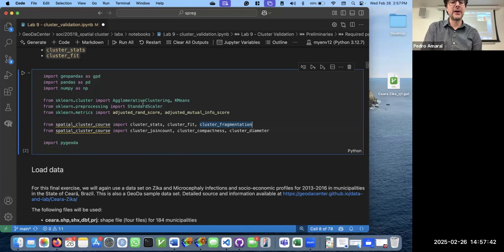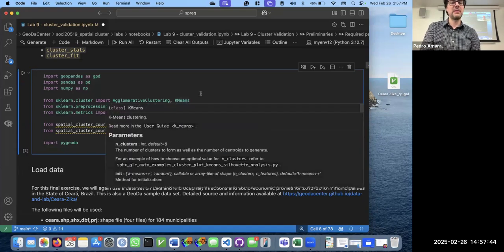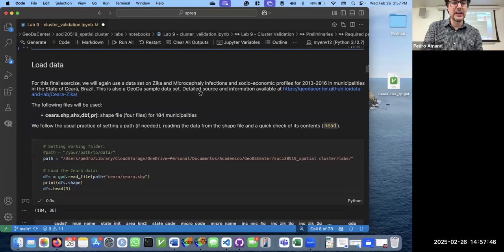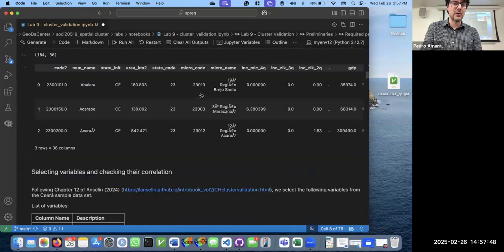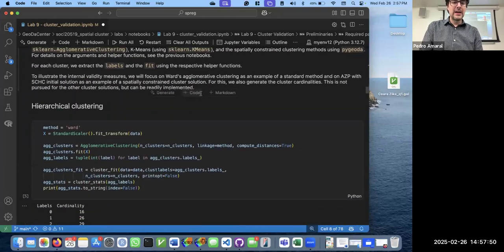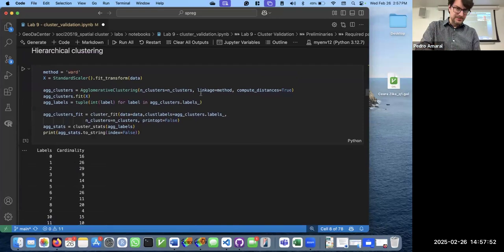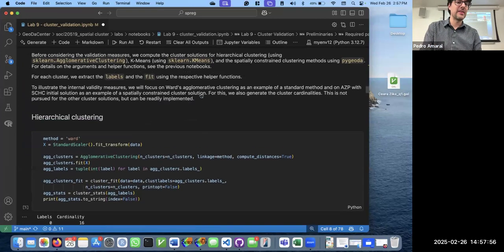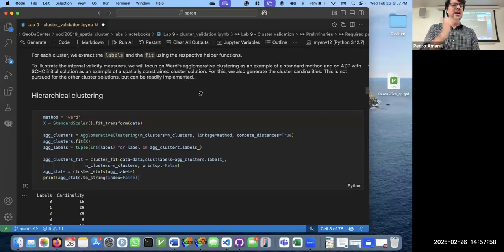But for hierarchical clustering and k-means, we'll really need everything else from the helper functions. Okay, so I'll just move forward here and go to what really matters. What we're doing in the first part of this notebook is basically running all the clustering methods to store the results, right? So we'll have all the information.